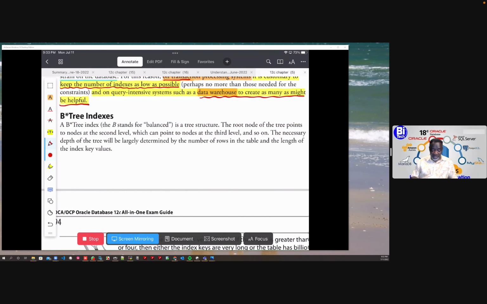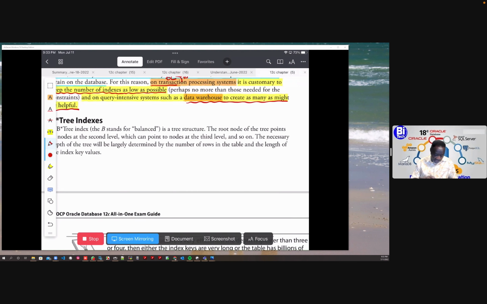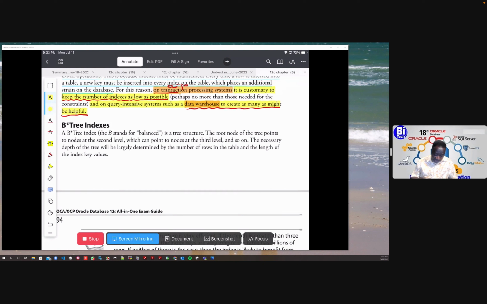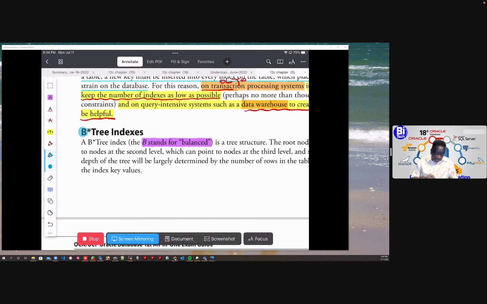Now let's see that index type called the B tree. What is the B tree index? It is the default index type. The B tree index, guys, and catch that: B stands for balanced. That's why they call it the B tree, right? It is a balanced index. And they say it is a tree structure. It looks like a tree for real.